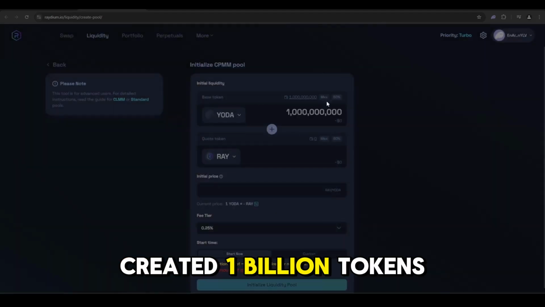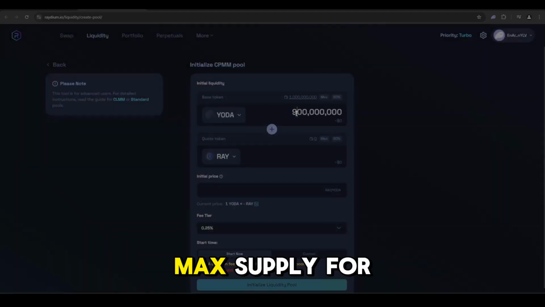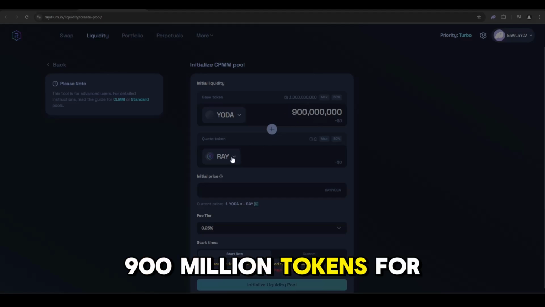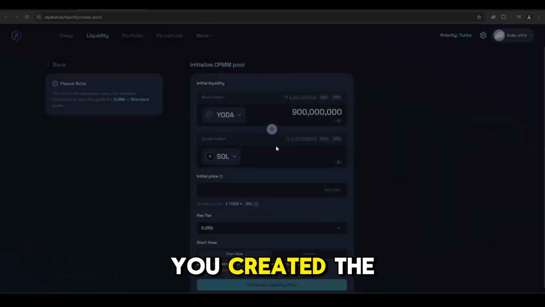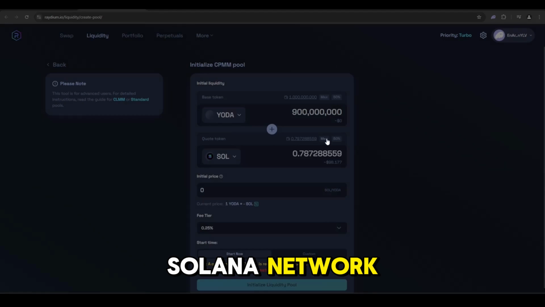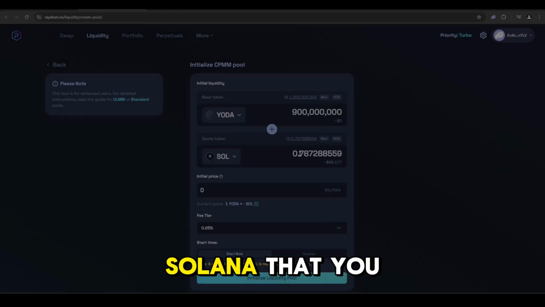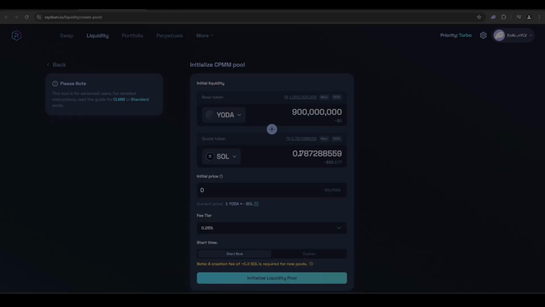Remember that I created 1 billion tokens. That is our max supply. For initial liquidity, put in the 900 million tokens. For quote token, select Solana, since you created the token on the Solana network. Put in the max amount of Solana that you have in your wallet, and lower it by 0.2 Solana, since that is the fee on Raydium for pool creation.